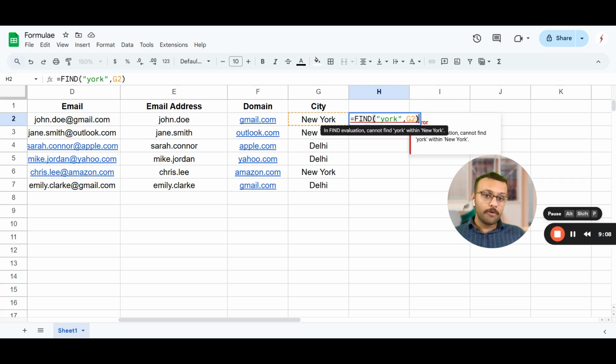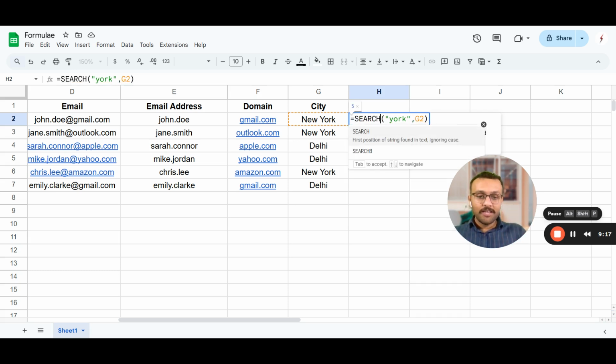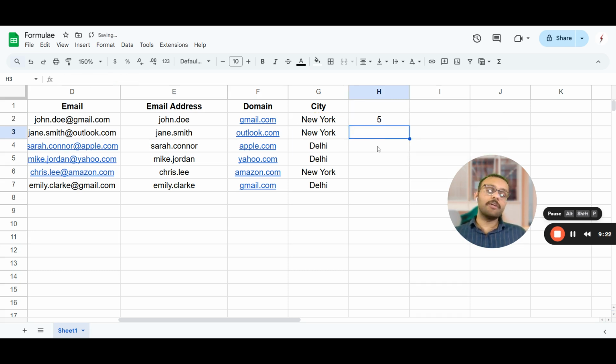Why? Because this formula FIND is case sensitive. If you do not want a case sensitive search, then you use SEARCH. Keep this in mind: SEARCH is not case sensitive, FIND is case sensitive. If you're not sure what case sensitive means, it means that it is matching the uppercase and the lowercase characters specifically. If something is uppercase and the other is lowercase, it will not match even if they are exactly the same. Alright, so I hope this was very clear.